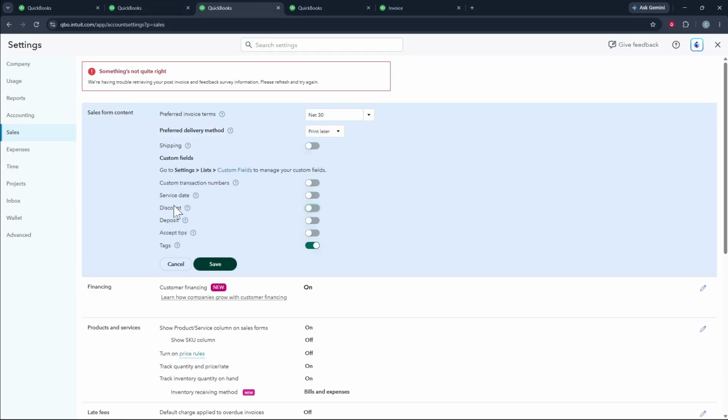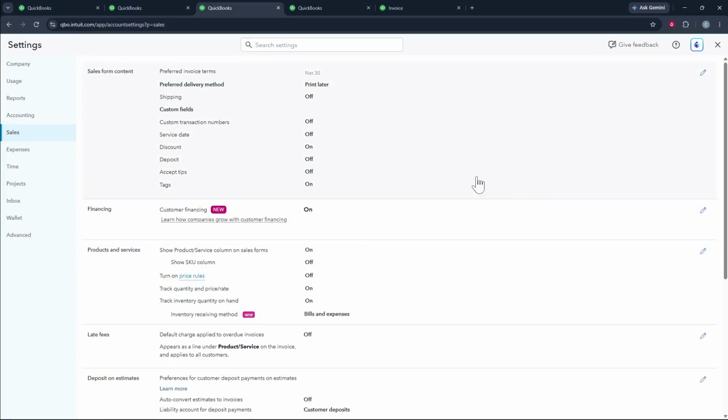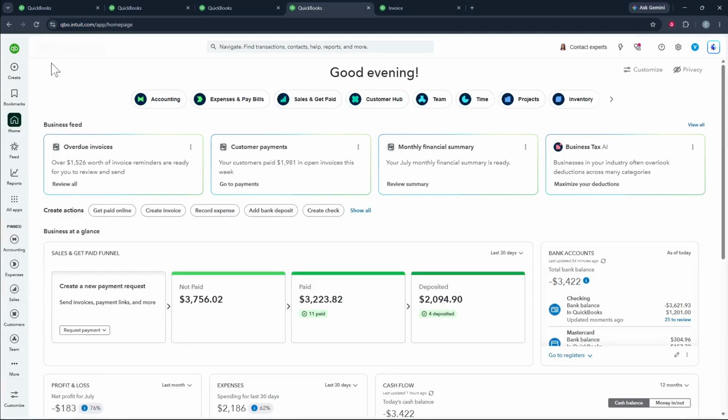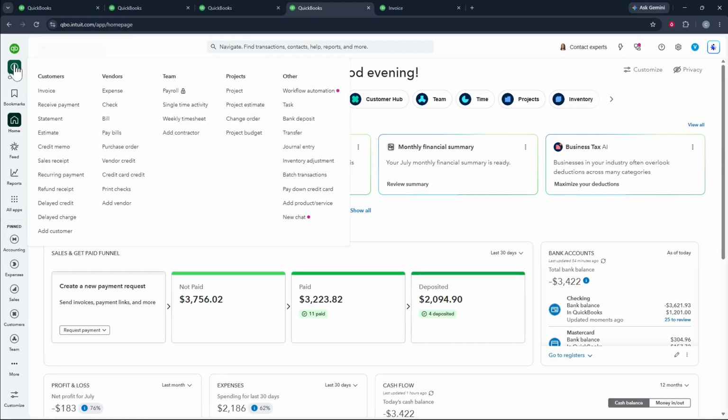This enables a discount field on invoices, which is what you will use when billing a customer at a reduced amount. After that, click Save to apply the change, then click Done to return to the main QuickBooks Online dashboard. From the dashboard, click plus Create to open the list of available transaction types.